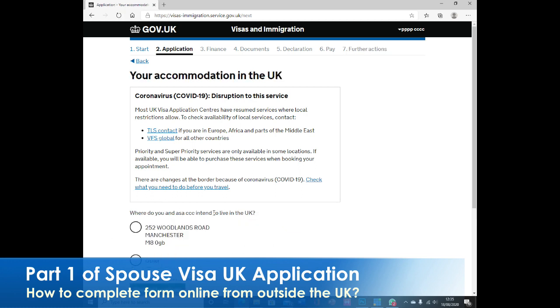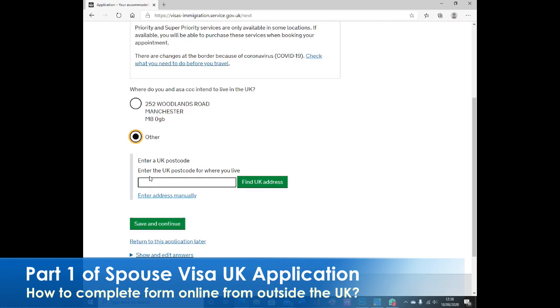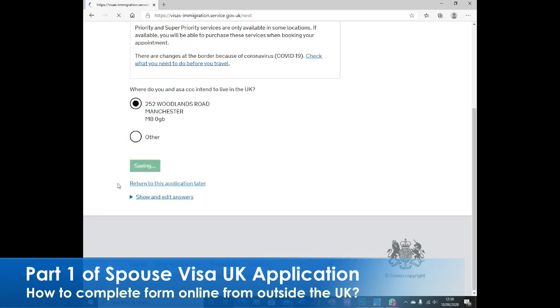Save and continue. So where do you intend to live in the UK? If this is your sponsor's home, you've already mentioned the address, you are going to say yes. But if this is not your husband's home and this home belongs to any other person, for example an auntie or uncle, then you need to mention other and give their address. But usually it's the sponsor. Save and continue.